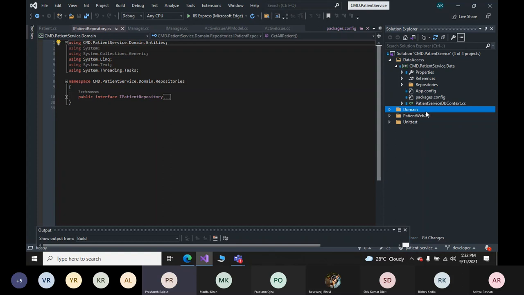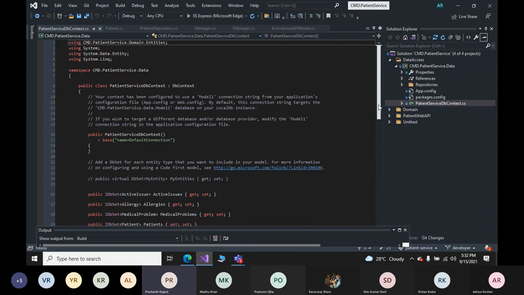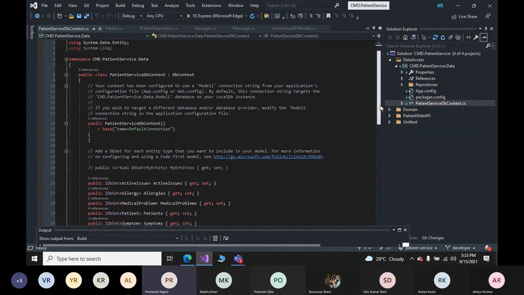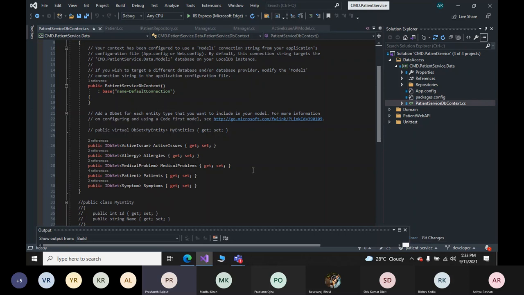We first install the Entity Framework using the NuGet package manager, using the code first approach, in which we create the PatientServiceDbContext. Here we use the constructor to give the database name, as we write public PatientServiceDbContext colon base, where we give the name of our connection. And here we use the IDbSet interface, where we use the entity class to convert into the database tables.